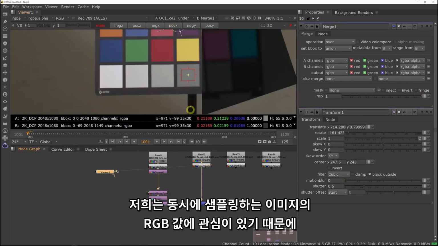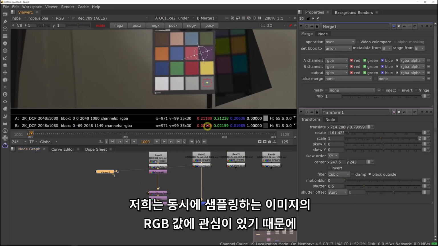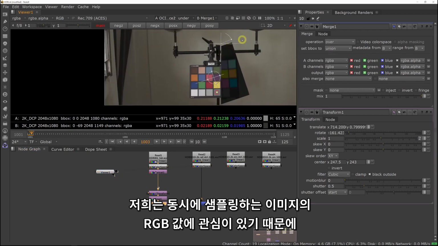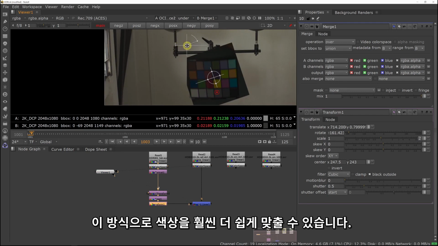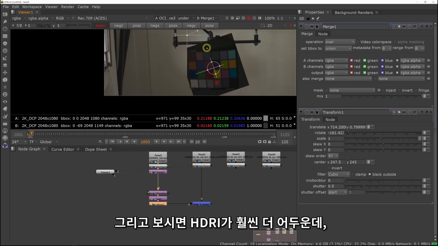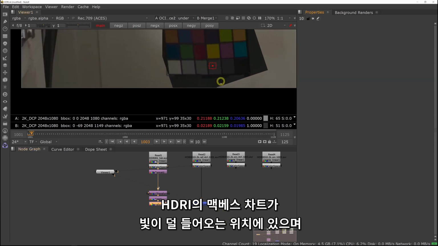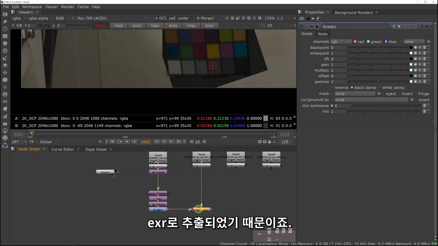What we are mainly interested in is that it displays RGB values for both images at the same time, where we are basically sampling the image. That makes it much easier to match the colors together. And you can see the HDRI is much darker because the Macbeth chart was in a different position. There's a lot less light which came to it. It's also just the way we exported the EXRs.